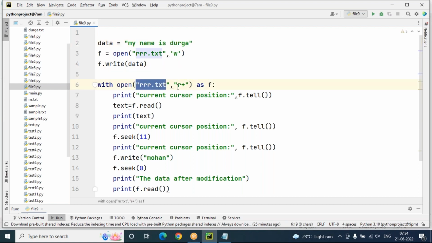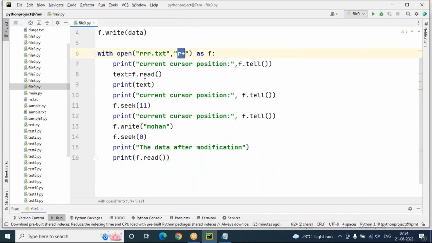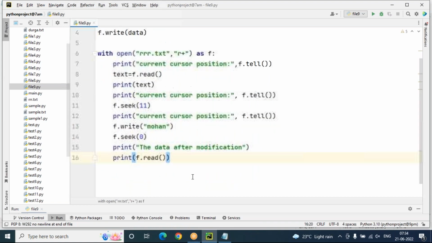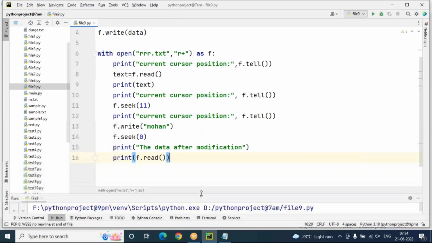And again, with the same file I'm using r plus. R plus means read and write. We are reading and we are writing again, and again we are reading like this. Many operations we are doing. This is file modification in this file handling concept.